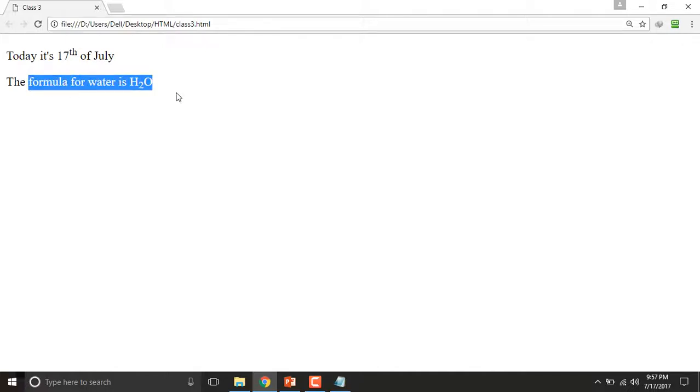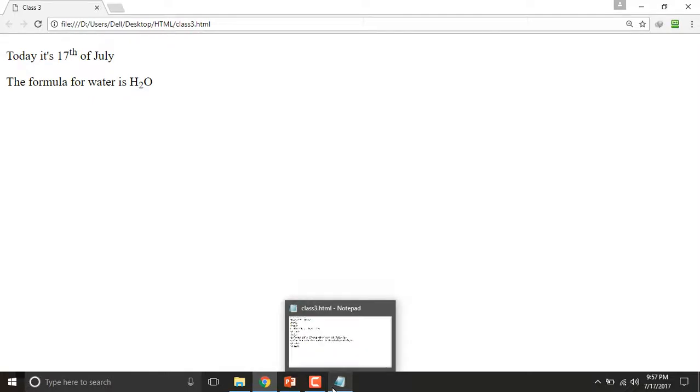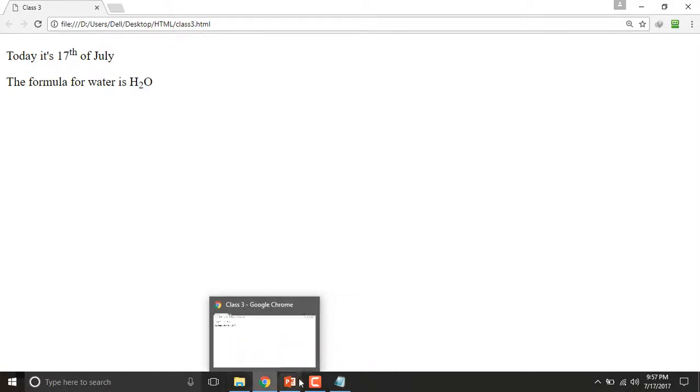If you have a formula on your web page, you can use the sub element, or if you have any text which is a footnote, you can use the SUB element for that. The SUB element is used to contain characters that should be subscript. It is commonly used with footnotes or chemical formulas such as H2O. Okay, let's move forward to our next tag.